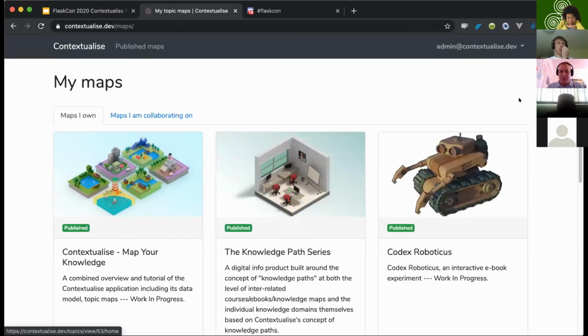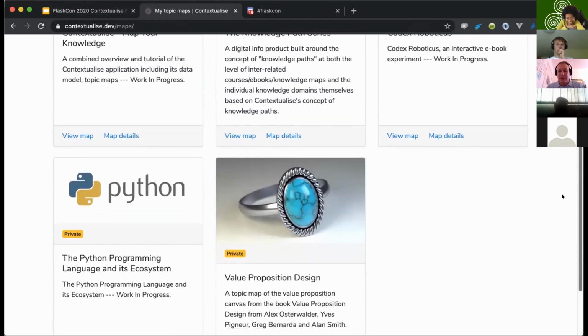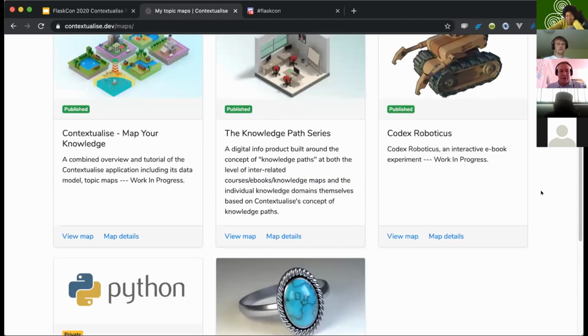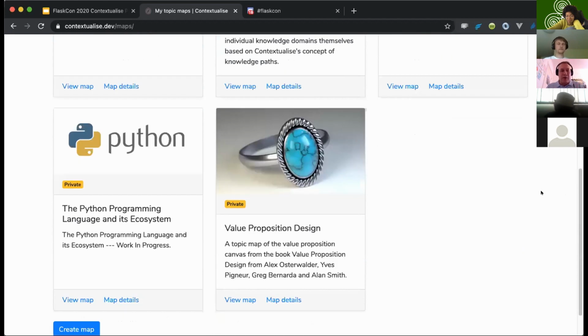When I've logged into the actual application, I'm presented with my set of topic maps. So I can have multiple topic maps. Topic maps are self-contained, so a topic with a topic identifier in one topic map is completely separate, a separate entity to the same topic, or a topic with the same identifier in another topic map. So I've got several topic maps in Contextualize. I'm working on two specifically.